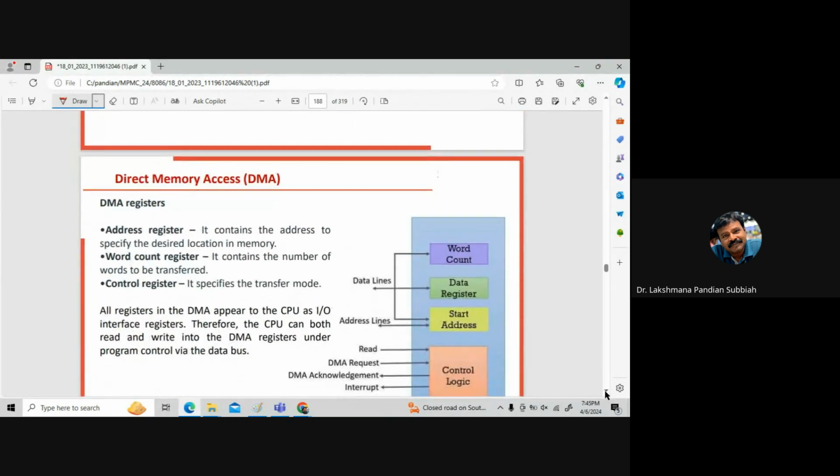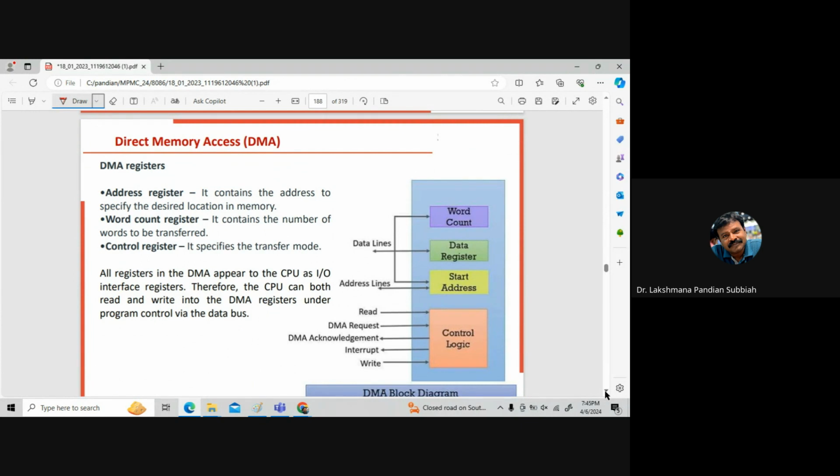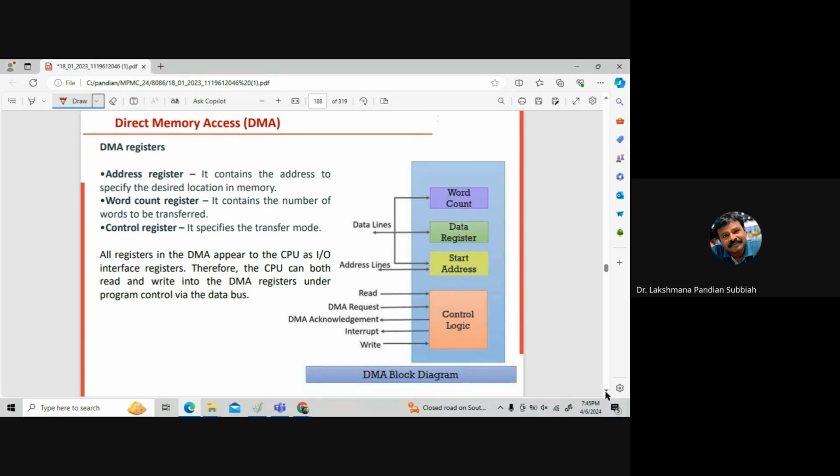So now you see this one. Here we are having the DMA, direct memory access, where we have a block diagram for direct memory access. Here we have the starting address. The DMA controller has the starting address from which we are transferring a block of data, and the number of words. How many words are we going to transfer?